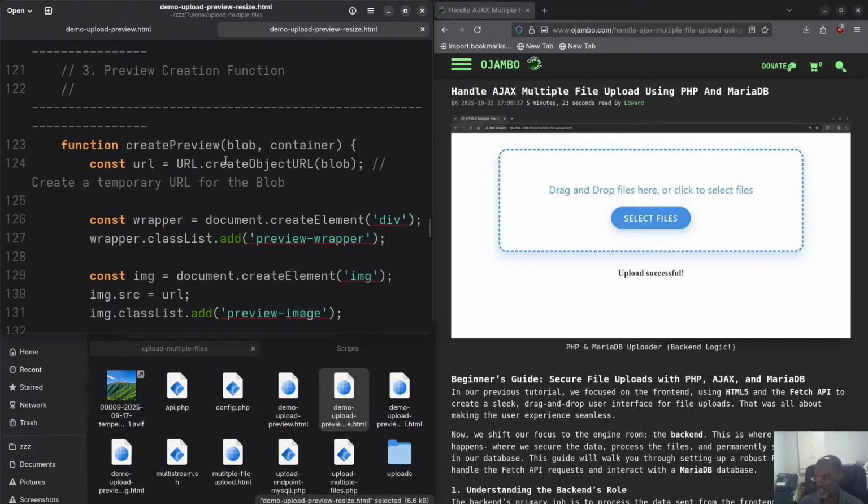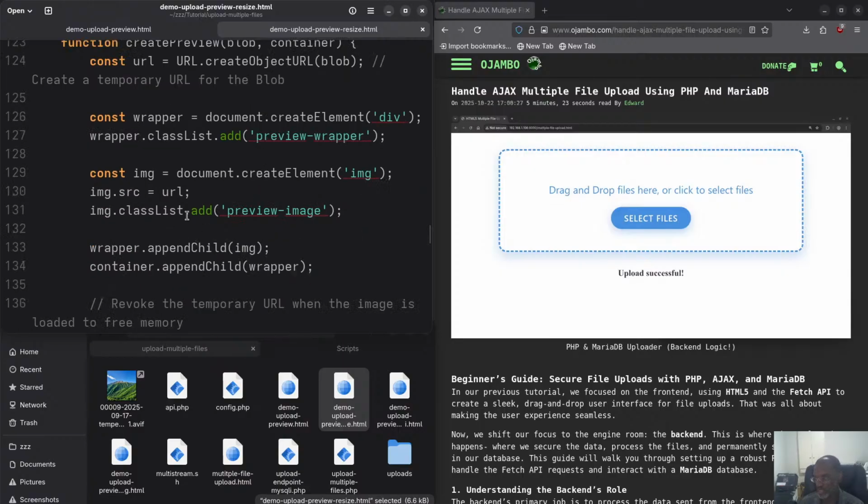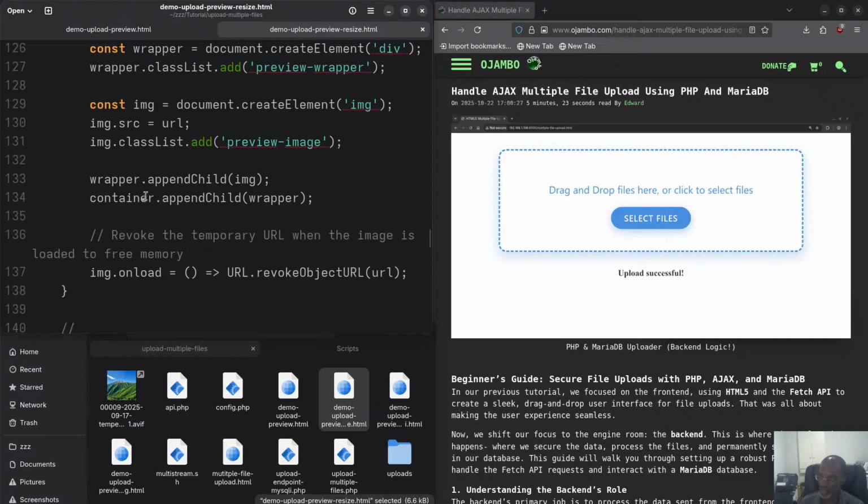It's slightly different this time. You see, we're going to get it from the URL create object URL blob. In the container, then the wrapper, we get the div. We add the class preview wrapper, and then for our image, the source will be the URL we just created here, and we're going to add a class called preview image. Then we append this image with append child, and then to the container, we're going to append the wrapper.